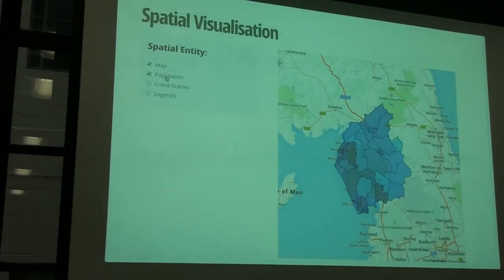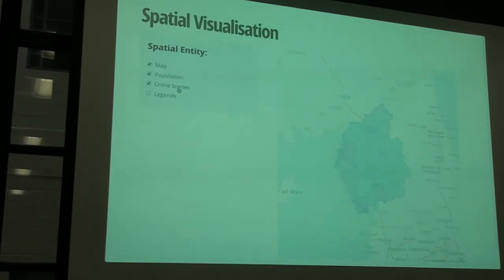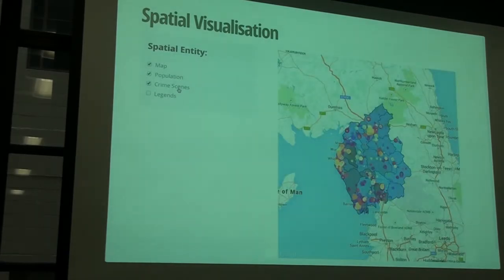We have a set of polygons here. Each polygon represents one suburb, with the degree of transparency or the darkness of the color representing the population. Furthermore, I have a set of crime scenes data here. I could use points to represent them. Each point represents one crime scene, each color of the points represents the type of the crime, and the size of the point represents the severity of the crime.